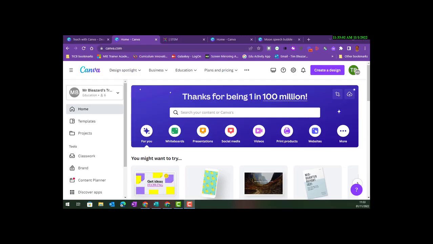This is how to set up collaborative projects in Canva. So I've got a Canva for Education account that I'm logged in with as a teacher, and all the children are already in my Canva class. Now, if you haven't done those things, we've got a separate video showing how to set those up, so that needs to be done first.